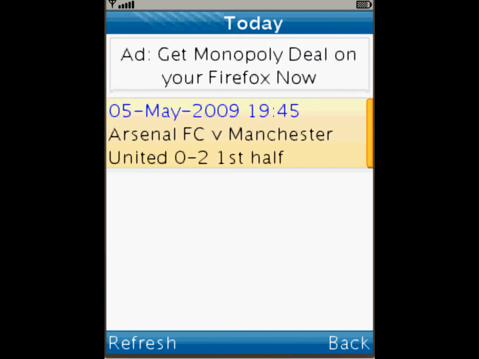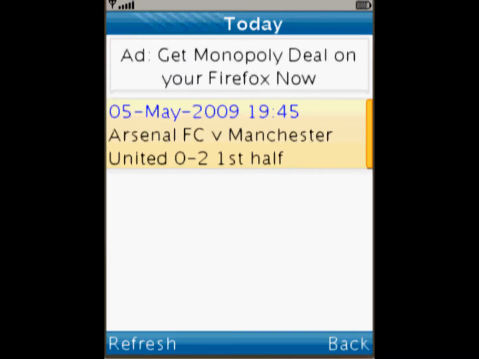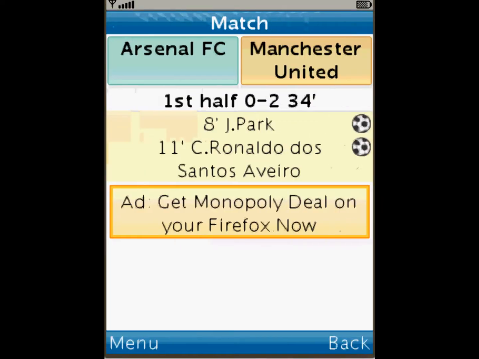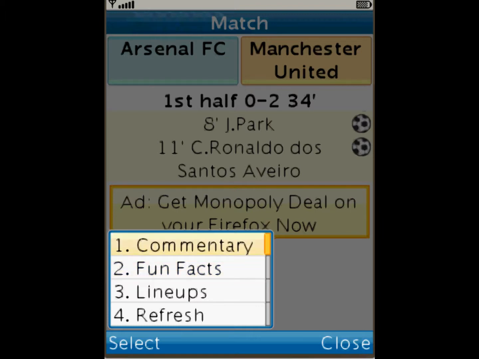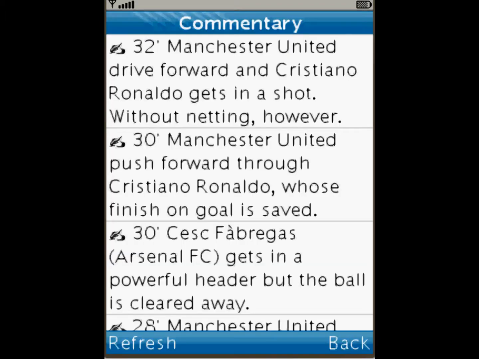And there we have Arsenal versus Manchester United. That's the semi-final of the Champions League, and it's going on at the moment. You'll see that it's actually in the 34th minute. By clicking on the bottom left menu, I can go in and have a look at things like the commentary. And here it is. I'll scroll down a bit.